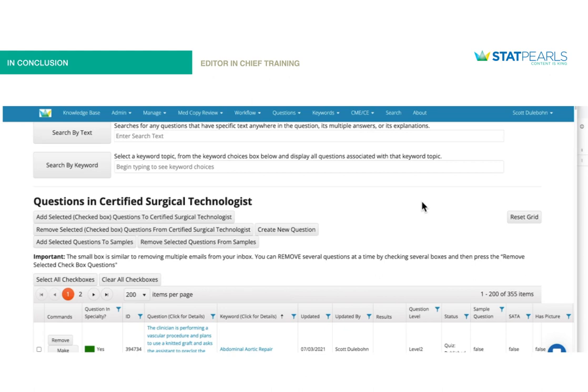Please contact me at editor@statpearls.com for further information on both the honorarium, how to fill out the W-9 form, and also how to provide invoicing.